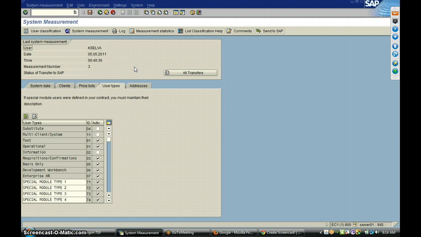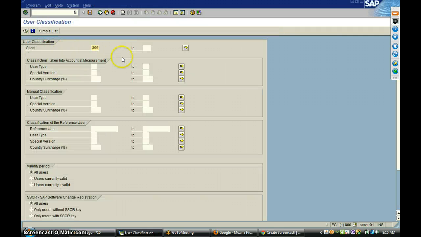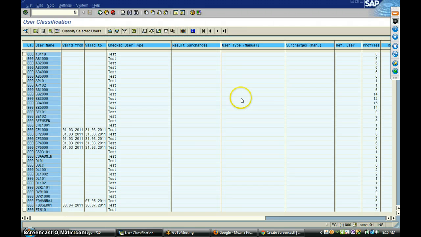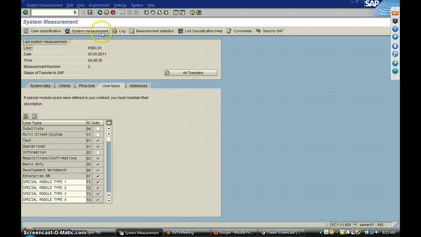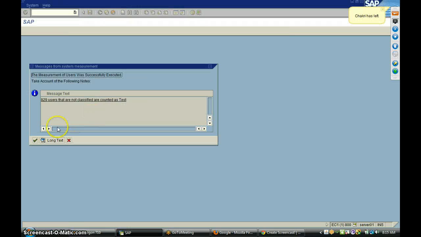So this way you have a valid count of what type of users and what kind of licensing fee you'll pay. You can also send this information to SAP if you are connected to internet. And there are also other reports. For example, if you click on this user class, you can basically run reports based on different user types you have. Okay. So that's other reports. If you go to measurements, it's also looking at how many users there are.